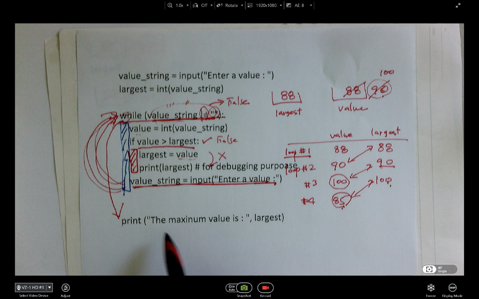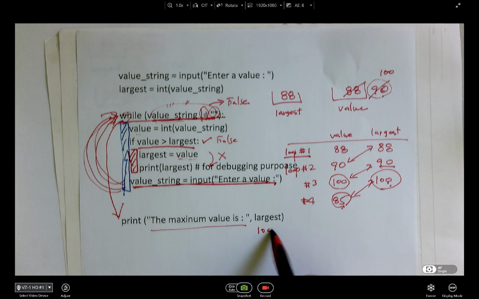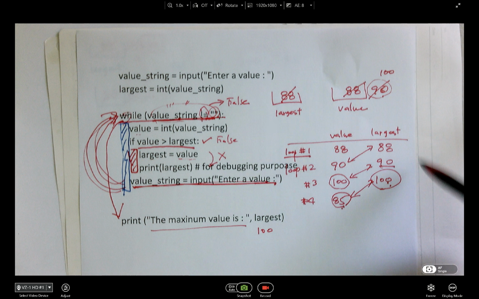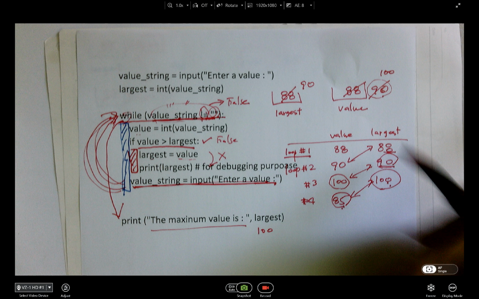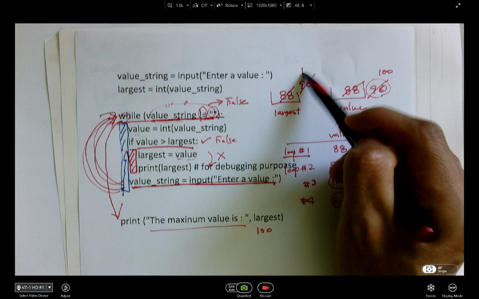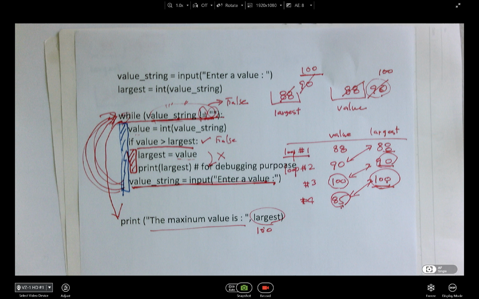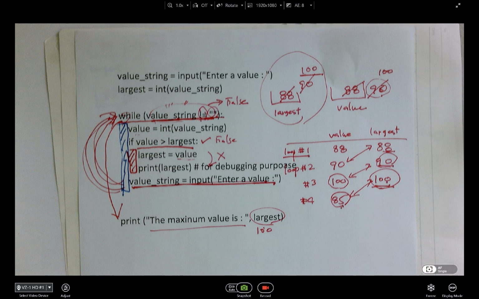So the maximum value is what? 100, right? Sorry, I forgot to update this largest. First 88, and then 90, right? And then it's 100. So it's going to print a largest, which is 100. I'm sorry, I forgot to update this largest variable.